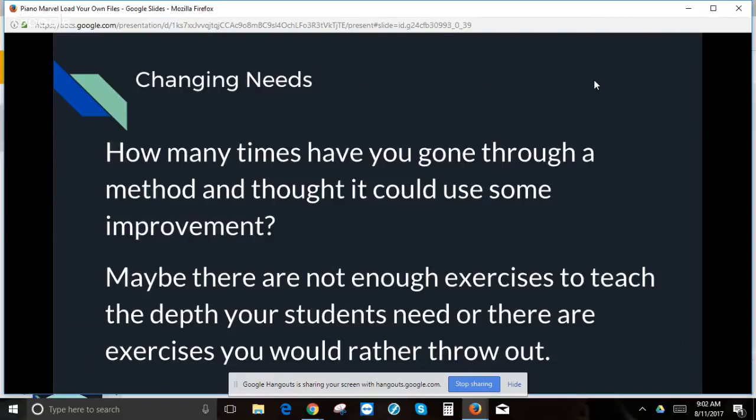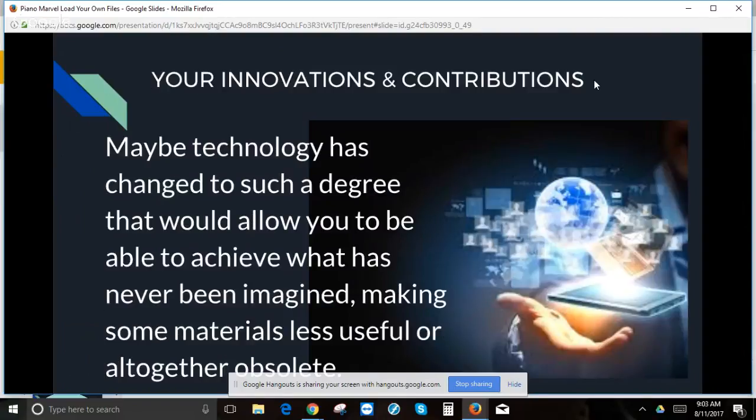So now that you can customize your materials, first, how many times have you gone through a method and thought it could use some improvement? Or maybe there are not enough exercises to teach the depth your students need. Or maybe there are exercises you would just rather throw out. Maybe technology has changed to such a degree that allows you to be able to achieve what has never been imagined, making some materials less useful or altogether obsolete.